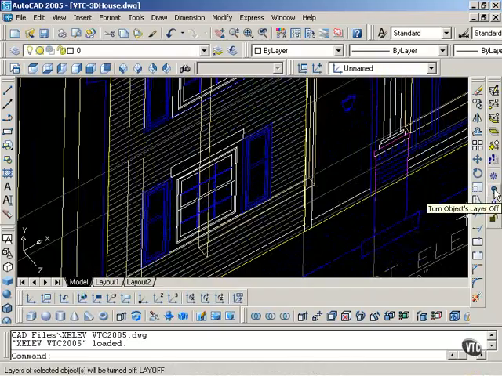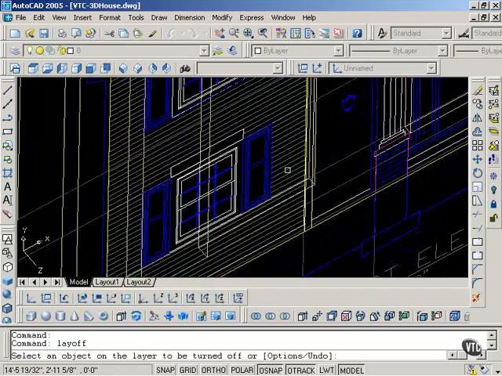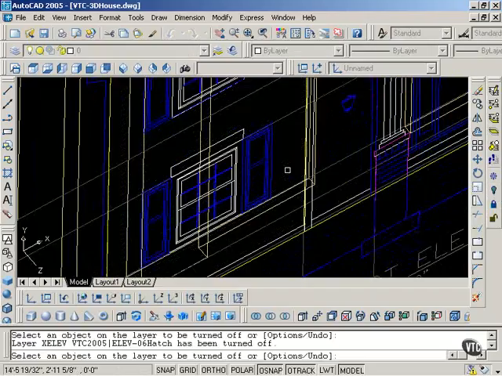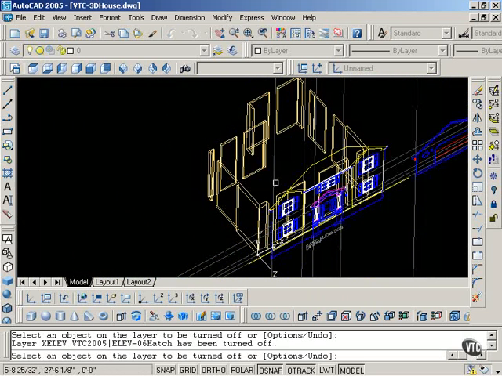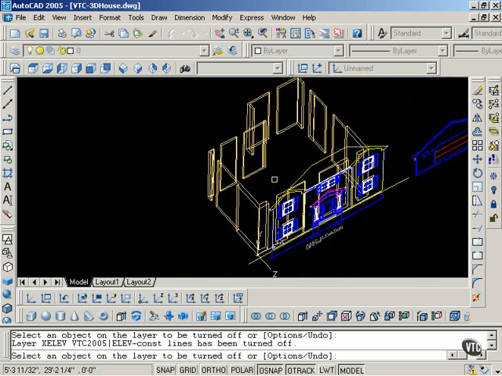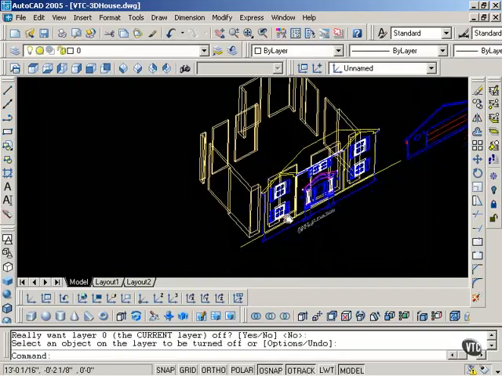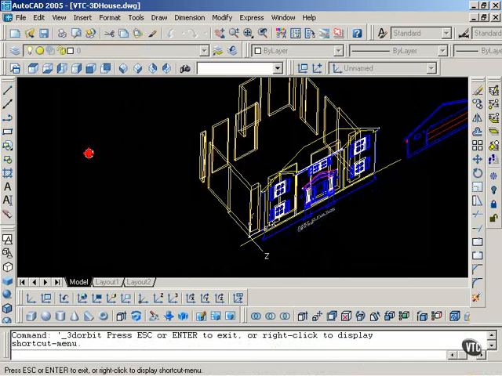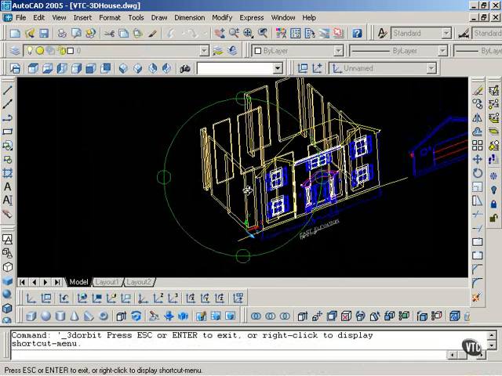The next thing I want to do is turn off the layers that I do not need to see right now. And of course the construction layers I can turn off. Changing my view using 3D Orbit.